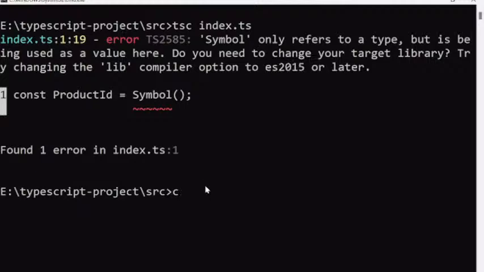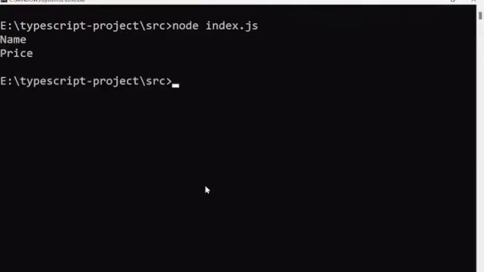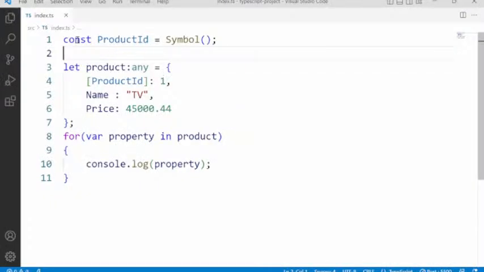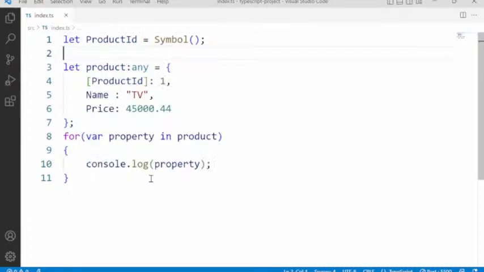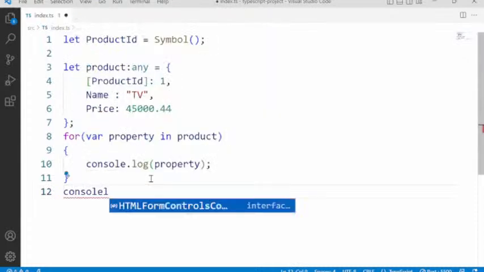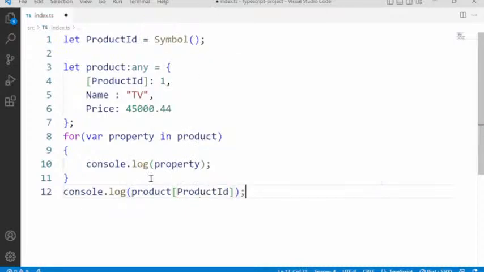I'm just giving here tsc. So this is node index.js. It is working. I will keep here let or some values. Now I am trying to access console.log, product of product ID. We are accessing product of product ID. Actually, this product ID is equal to which product ID we are looking for.